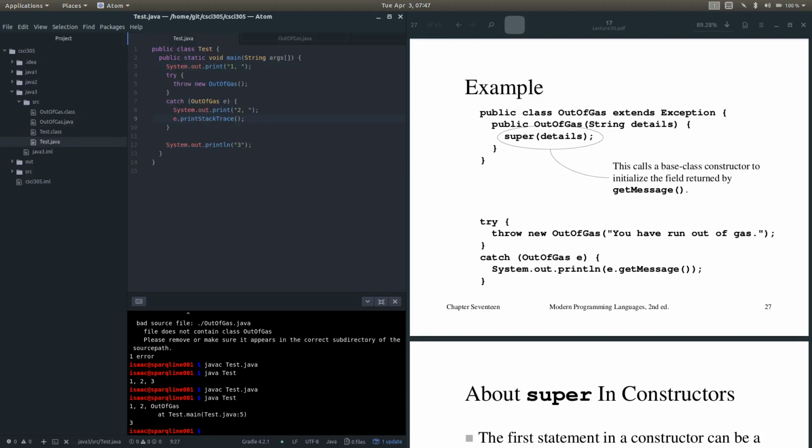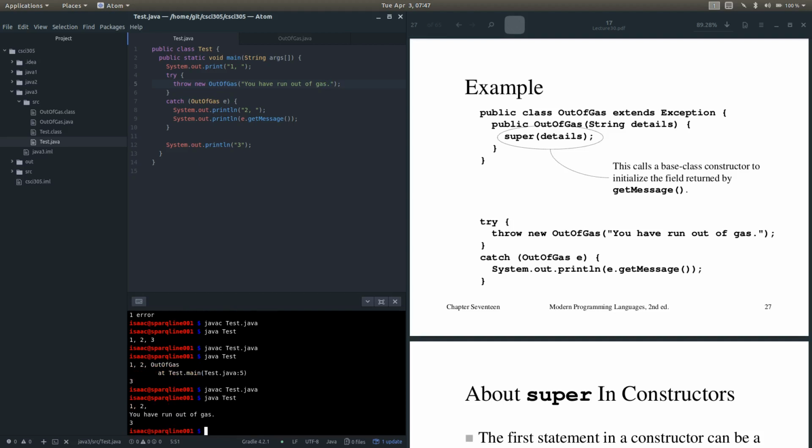All right, and then if we were to go back in here, instead of printing a stack trace, we say System.out.println, maybe we make this a println, e.getMessage. And then we can actually throw this OutOfGas. We can actually give it a message, right? So you have run out of gas. We go ahead and compile and run this, and we see, as we expected, the actual message occur.